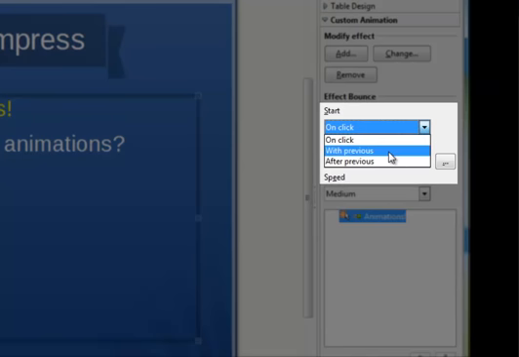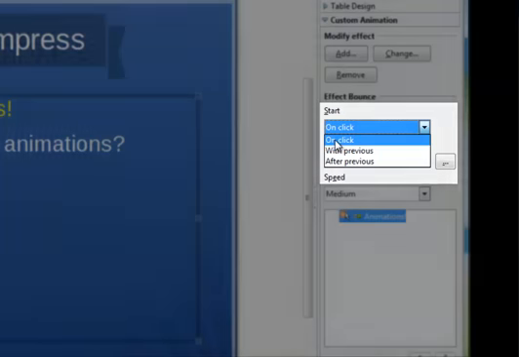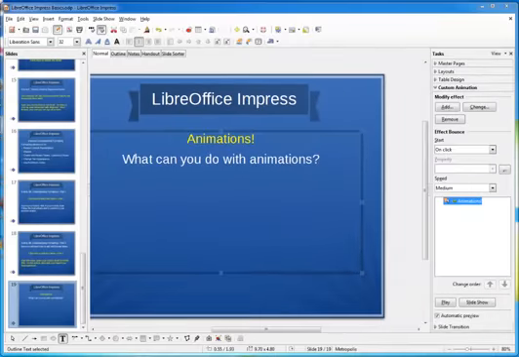There are other selections here with Previous, which means it'll start at the same time as the previous animation if there were more down here in the animation menu order. Or After Previous, which means it'll start after the last one has done. Right now we want to go ahead and choose On Click.